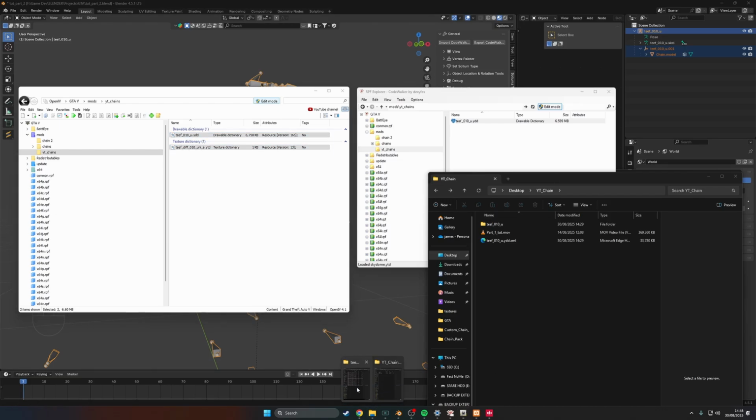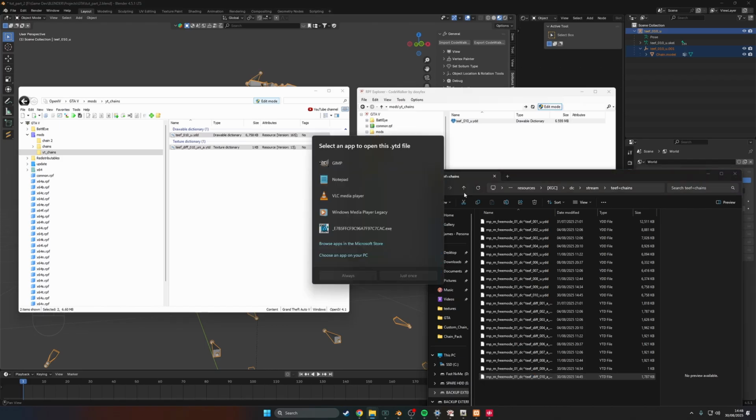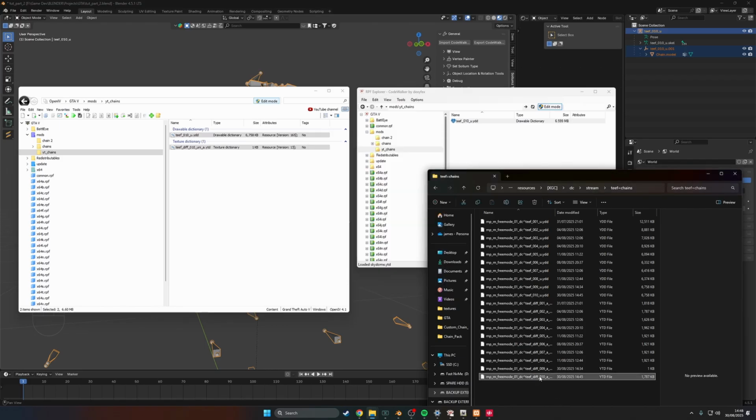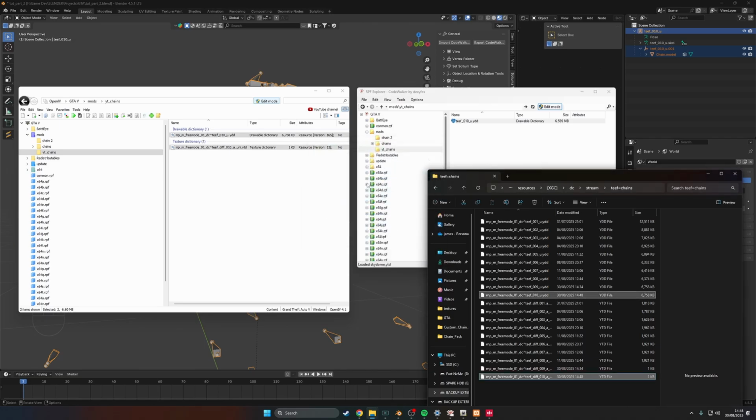So what I do is I go over to where I've got my resource pack. This is my clothing pack here in XGC and Teeth Chains. I'm just going to rename it. Not double click, I'm going to rename my YTD. It's number 10. And then rename my YDD to number 10 as well. Then just take these and drag them both into here and copy and replace.